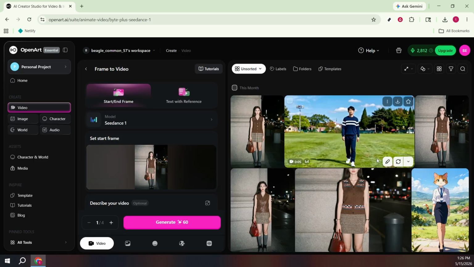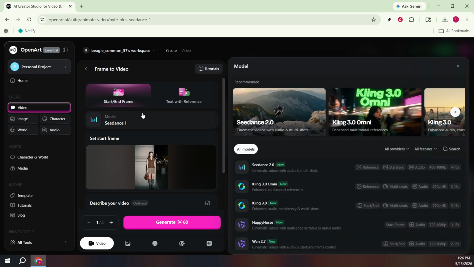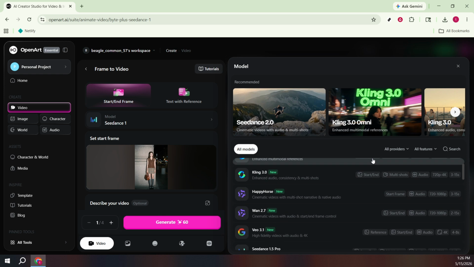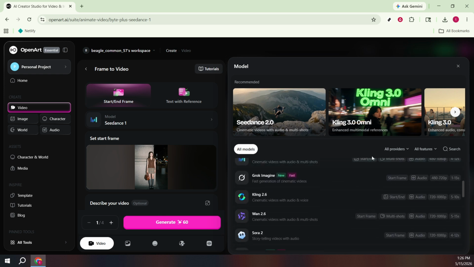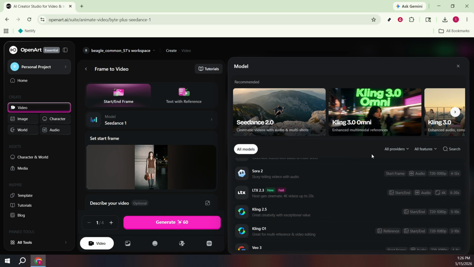Now, choose a model. Each model has its own strengths, from ultra-realistic motion to more stylized dynamics. If you're aiming for lifelike body movement, pick a realism-leaning option. If you want something expressive or artistic, a creative model can be a better fit. You can always come back and try another model later for comparison.